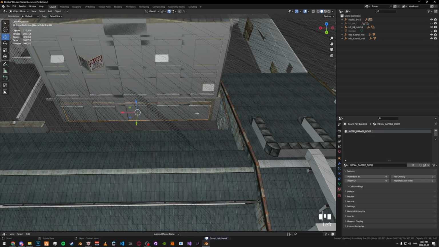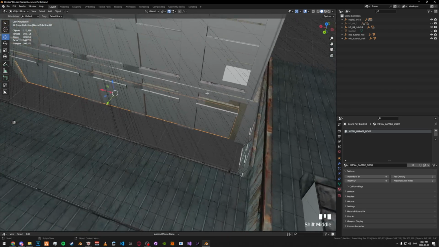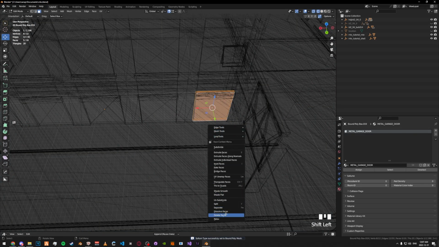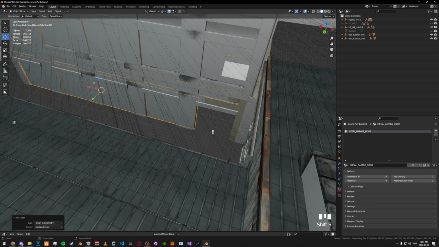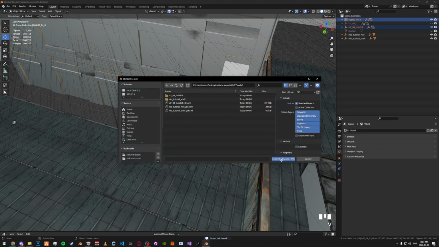We can do the exact same thing for the high version of the collision. And we can go ahead and export the collisions as well.